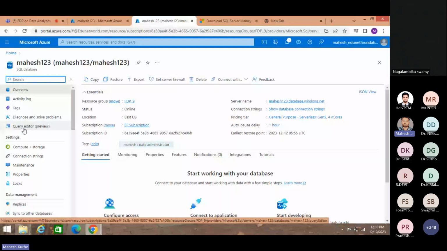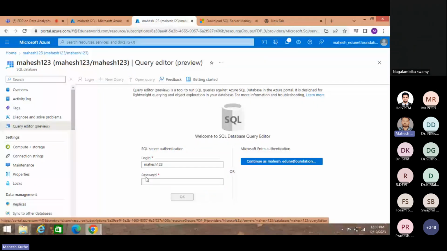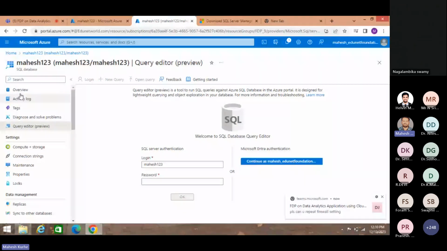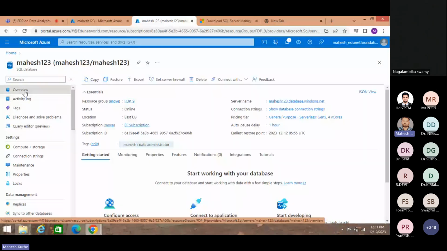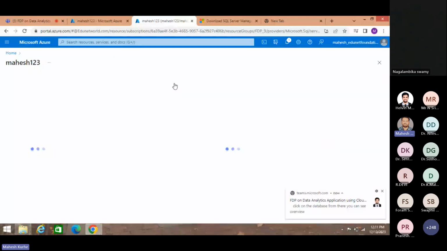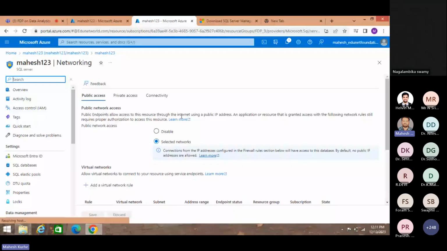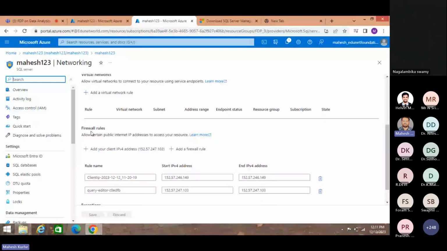Let me explain one more time. If anyone can't log into this SQL database query editor, what you need to do is go to this overview tab. I'm repeating one more time. Go to overview. Click on set server firewall. After clicking on set server firewall, go to firewall rules and click on add your current IP address as a firewall rule. Just click on this one. And after that, click on save button.